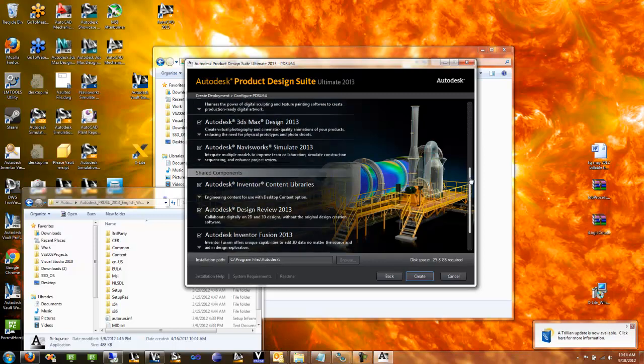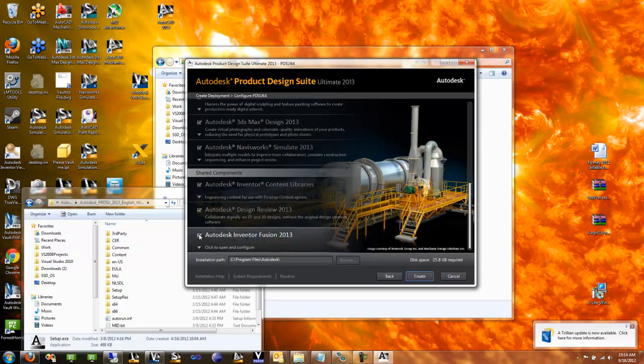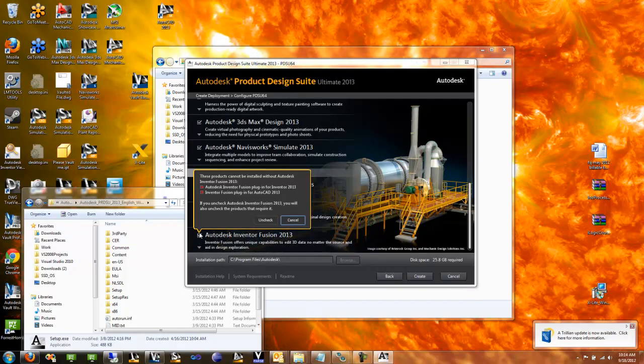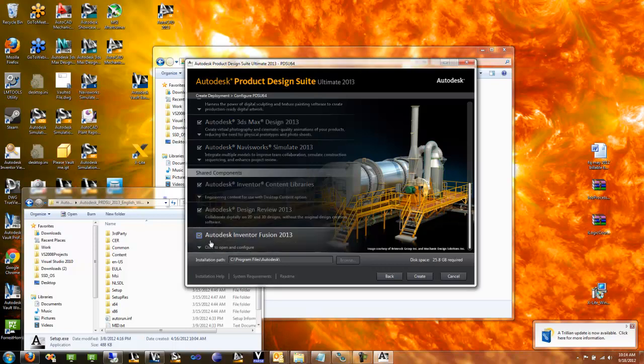Notice there are some shared components as well. These components might be required for use by other parts of the suite. So for example, if I choose to not install Inventor Fusion, other parts of the suite would not be valid, like basically the Fusion plugins for AutoCAD and Inventor. So you have the opportunity to either uncheck those automatically so they don't get included, or you can cancel and instead include Fusion in the installer.